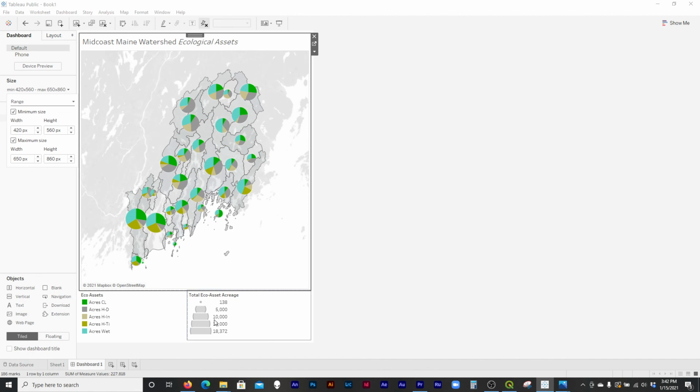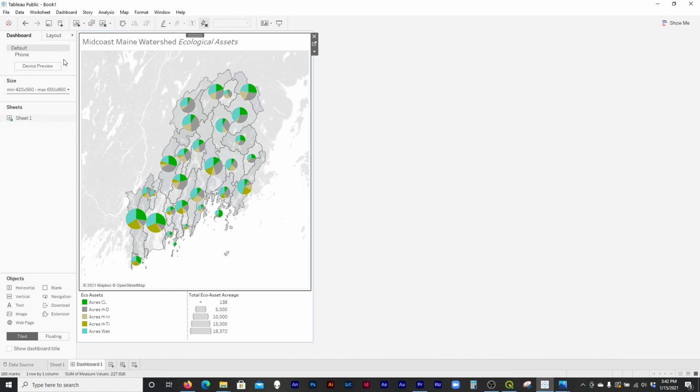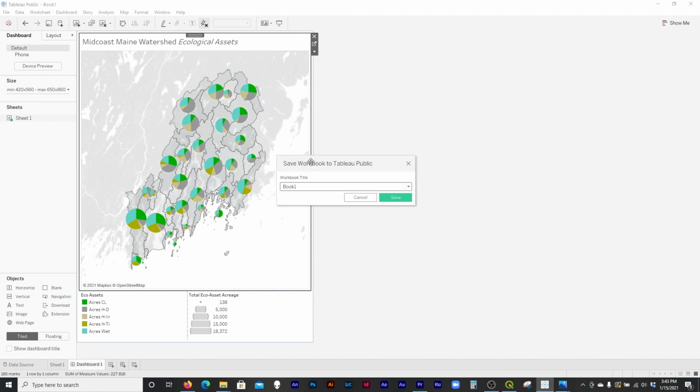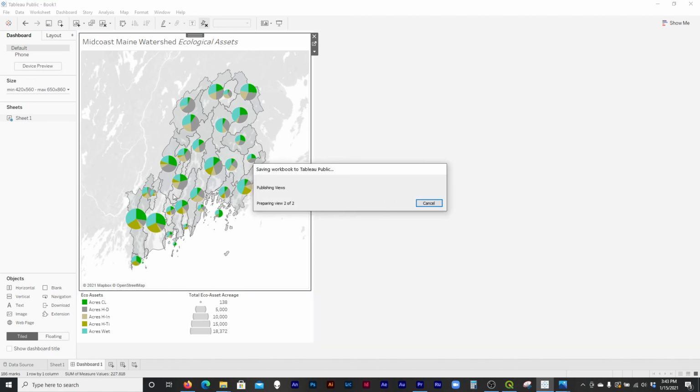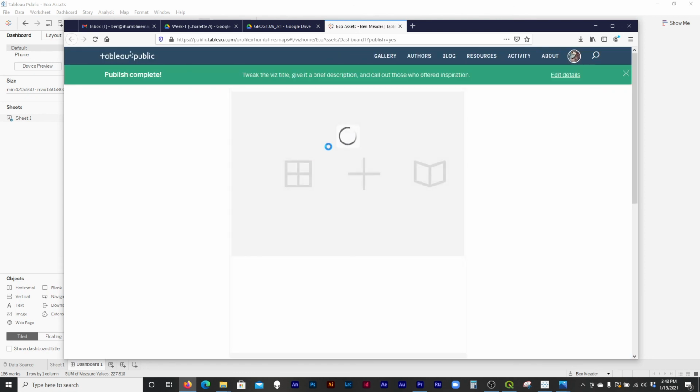So now what I would do is I think this is good. I'm going to go to File, Save to Tableau Public, and you need to sign in, or you need to create an account if you haven't created one. It's a free account. You can just make a free account. Rumlinemaps.com. Maps are awesome. Just kidding, that's not what it is. And I'm going to call this Eco Assets. Save. And if you're connected to the internet, it should just automatically do it, and it will pull up your publish.